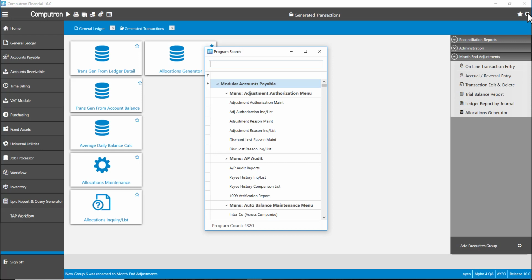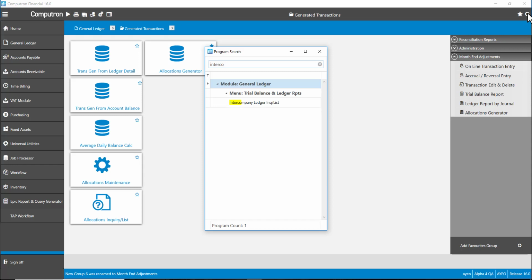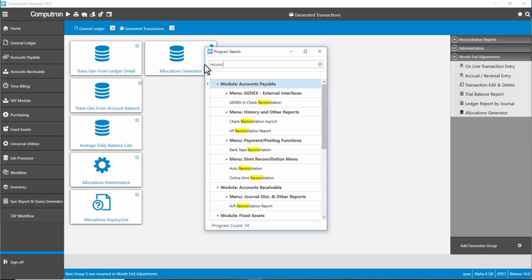For example, we may want to run a report on intercompany transactions. I'll simply type Interco into the search field and the options are shown here. Or we may wish to run some reports or functions connected with reconciliations. Entering Recon will then return the relevant reports and functions. We can also combine keywords to refine the search.